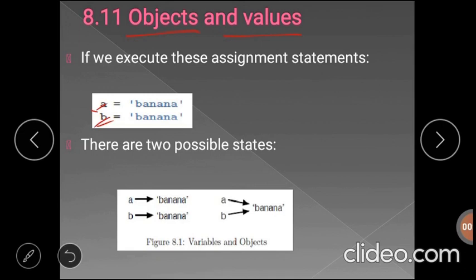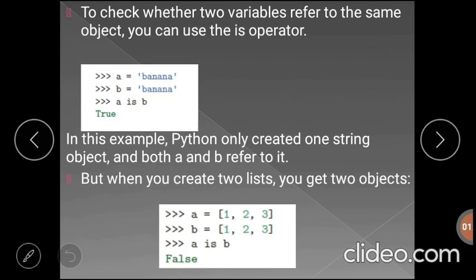There are two possibilities. In the first situation, a and b are two different objects containing the same value, and a modification in one object has nothing to do with the other. Whereas in the second case, both a and b are referring to the same object, that is, a is an alias name for b. In other words, these two are referring to the same memory location. Now, to check whether two variables are referring to the same object or not, we can use the is operator.